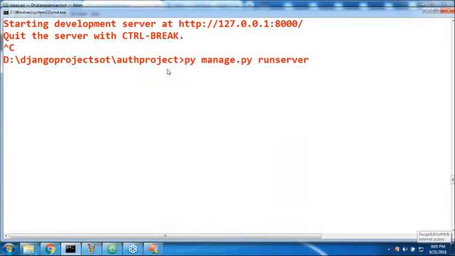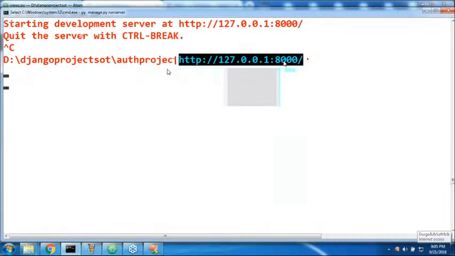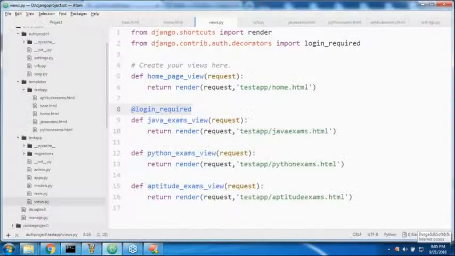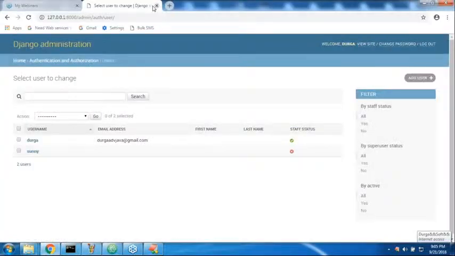Observe that very carefully. Now, okay, I'm clicking Java exams. No, it should not come. The problem here is, already I logged in as a super user or not. Are you getting? Already I logged in as a super user. That's why I'm already authenticated. That is the problem.